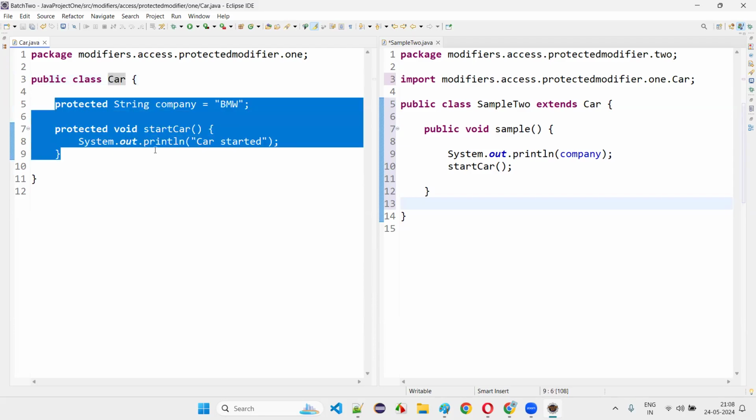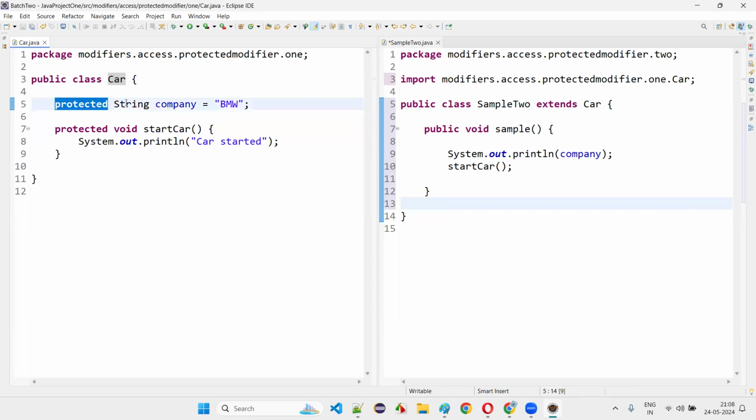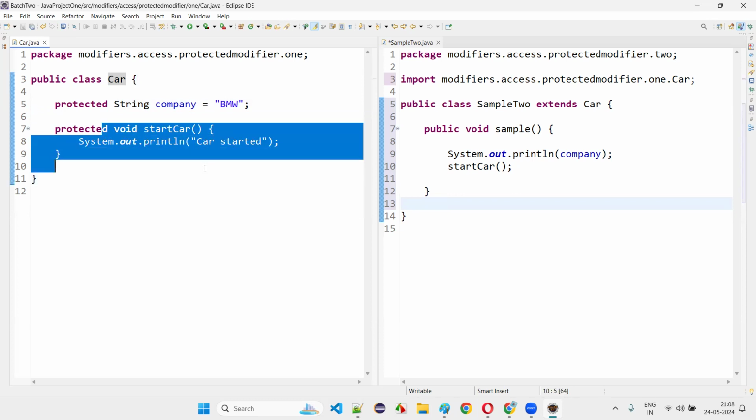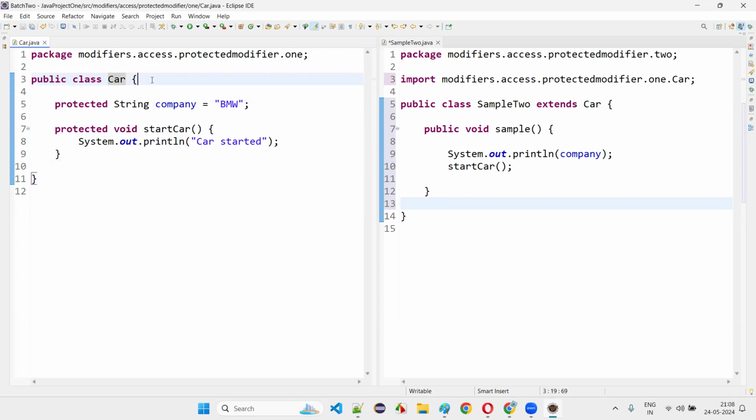For variables and methods, all the access modifiers are allowed. You can provide private, protected, public, or default modifier before a variable. Similarly, with a method also, public, private, default, protected, everything you can provide. But for a class, only public and default are possible. If you give the remaining two, you'll get a compiler error, an illegal modifier kind of error.